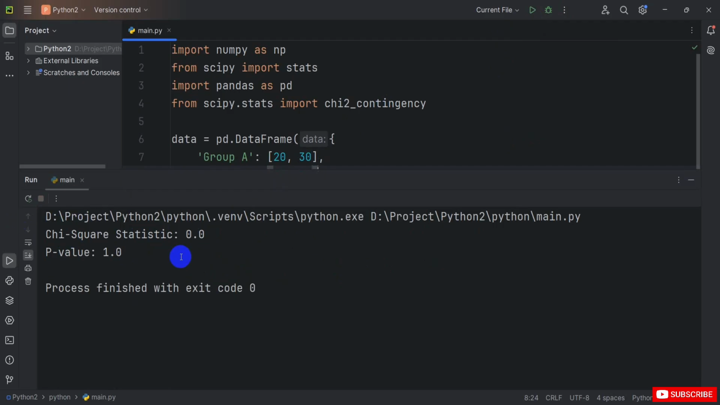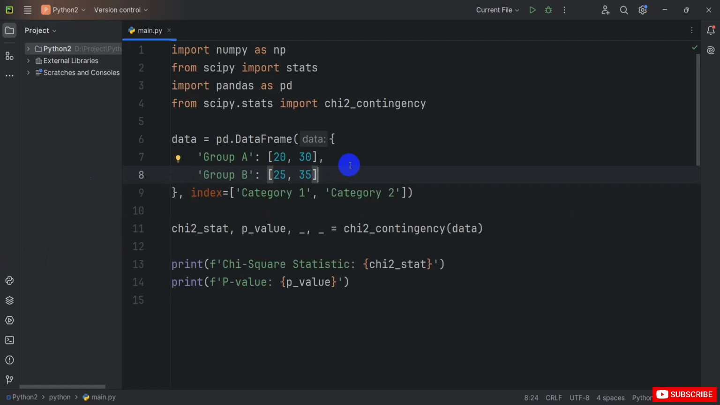This output describes the difference between the observed and expected frequencies, and the p value tells whether the discrepancy is significant. A low p value suggests a significant association between the categorical variables. Okay, so that's it for today's tutorial, and here I've overviewed the null and alternative hypothesis through this example. And I hope you properly understand the two-sample t-test and the chi-squared test for independence.